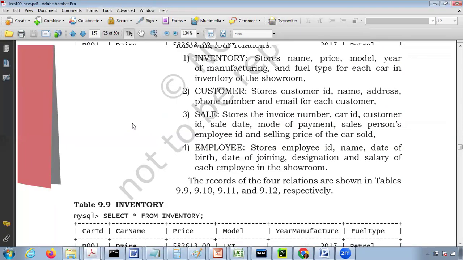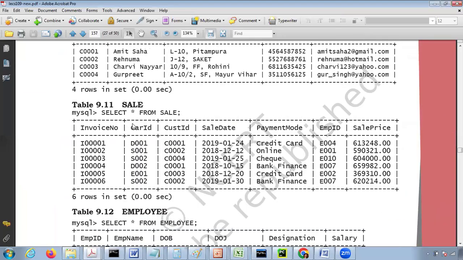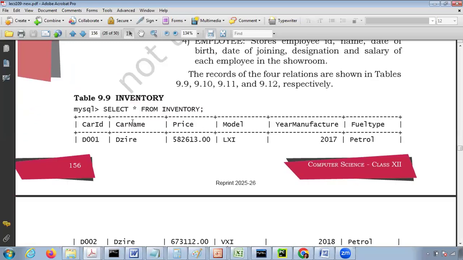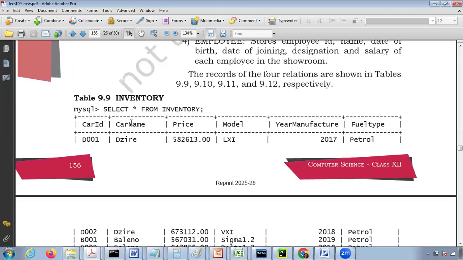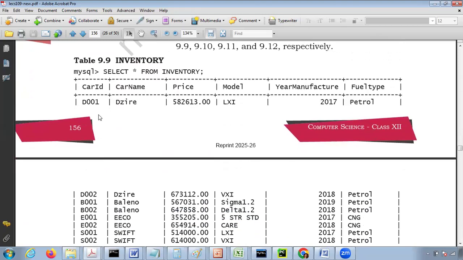Now, they are also given rows for each table, so we can get an idea of what could be the data type for each. The inventory table, the car ID is something like this. So it's a character of 4. And car name could be like Desire, Bellingham, so on. We can then have it as varchar of say 15 or something like that.